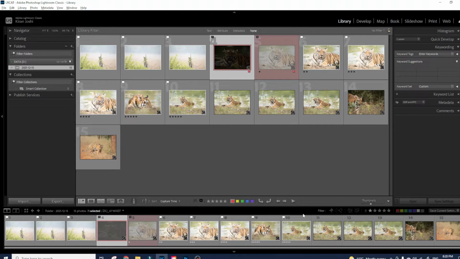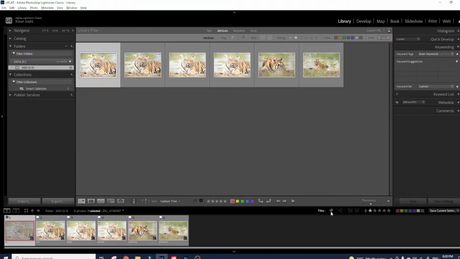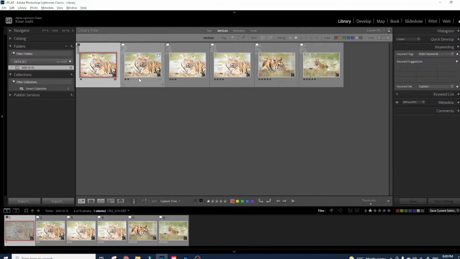For example, the first method which I would like to show you is about the flags. If you want to see which images are flagged, we just have to come to this filter strip and click on the flag. You will see that the images which are flagged are shown here. Now you can see there are images flagged with the white flag, and there is also an image with the black flag. So that means two filters are now enabled.